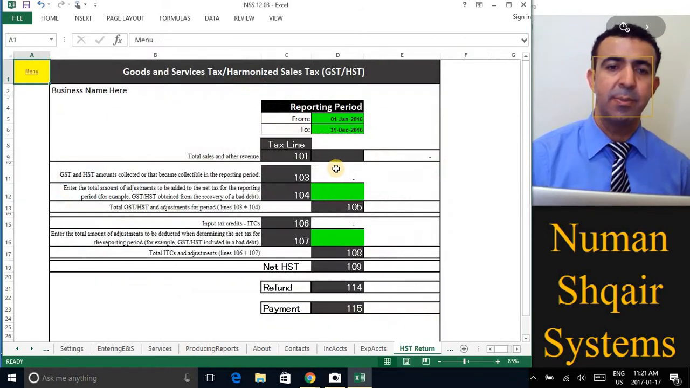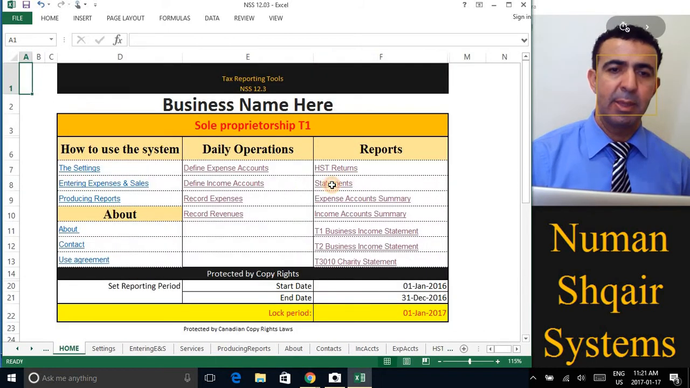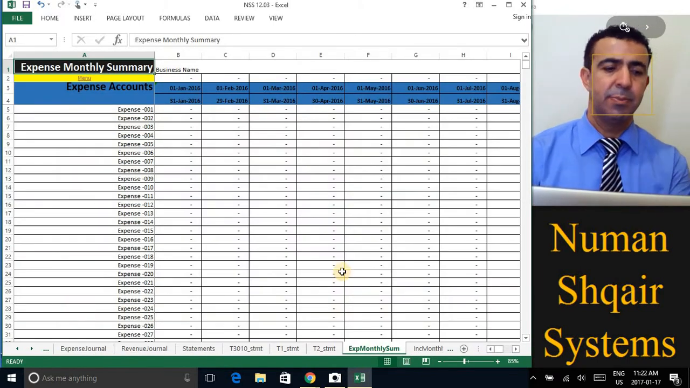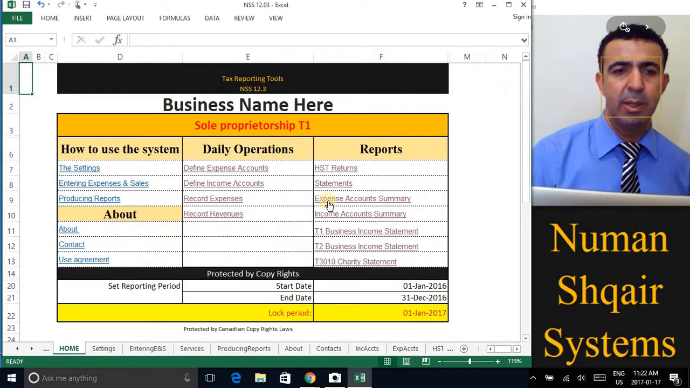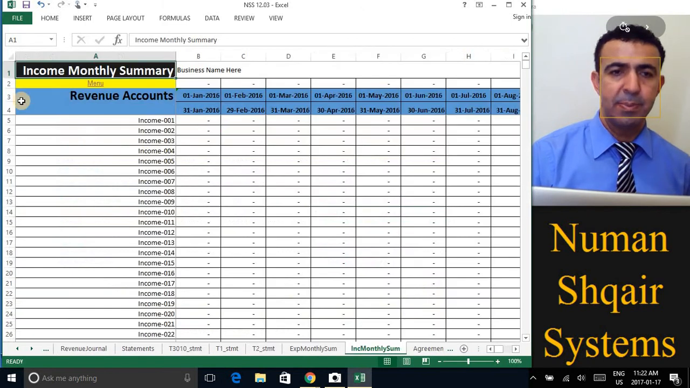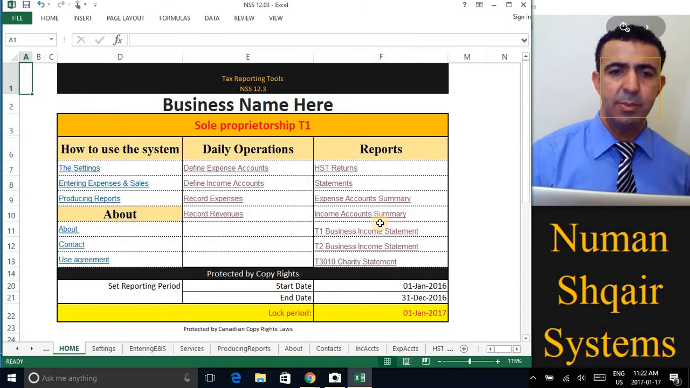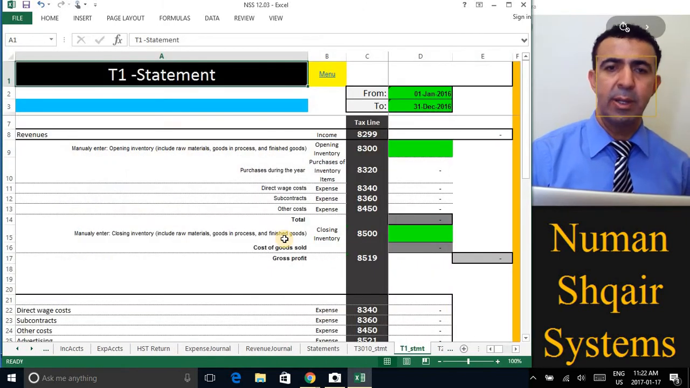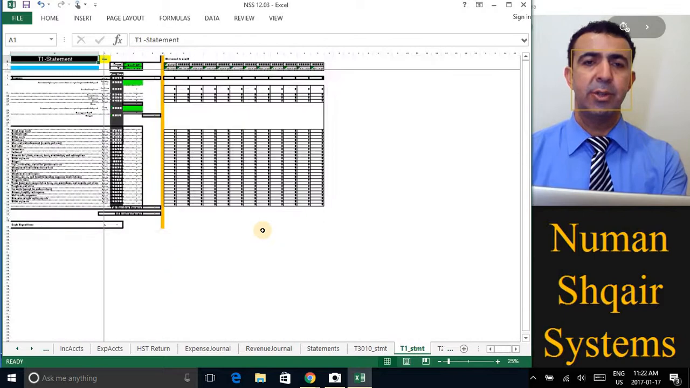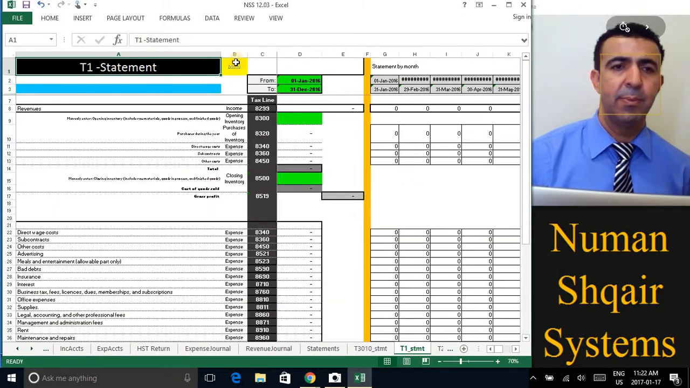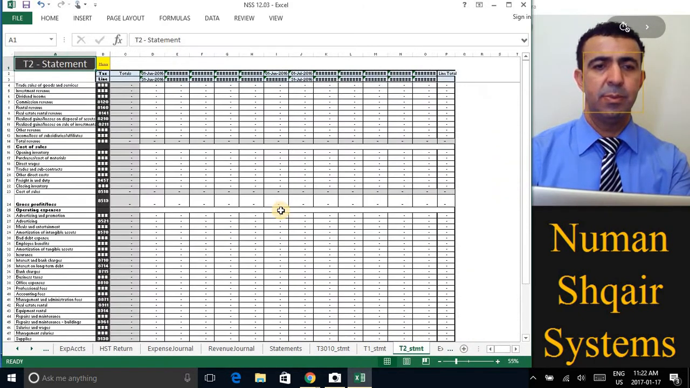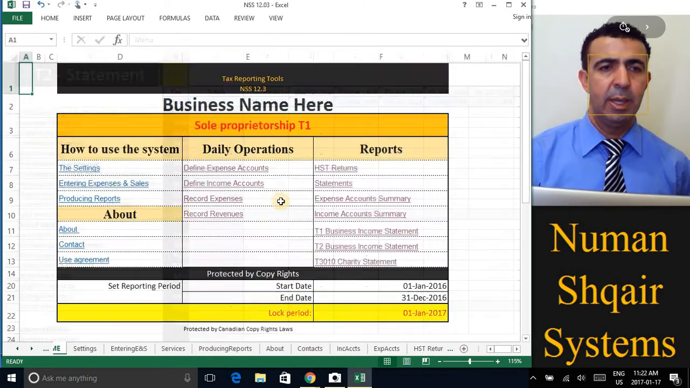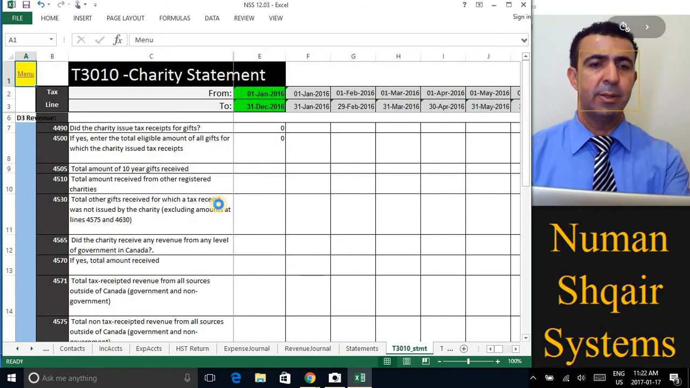So the HST return, statements, expense summary, income summary, and this is the T1 summary also, all the numbers that you need to file your T1, T2 also, and the T3010 for charities.